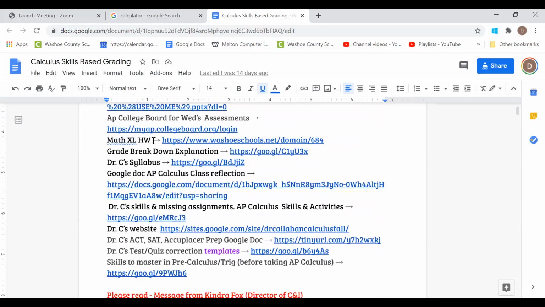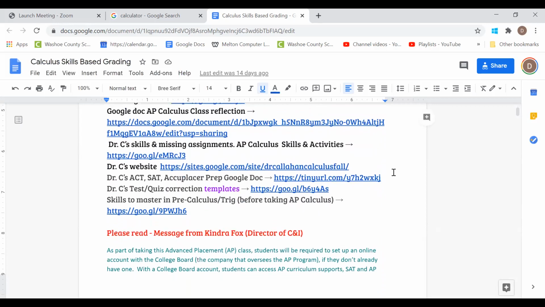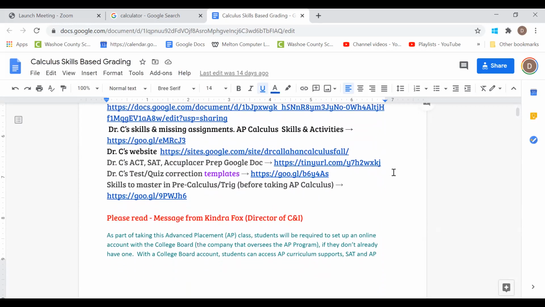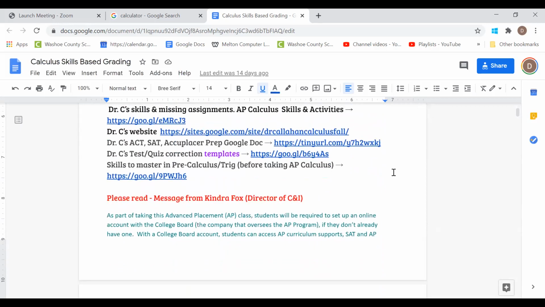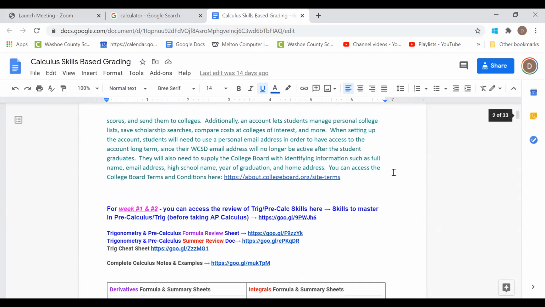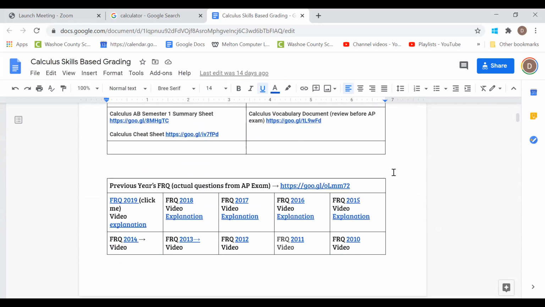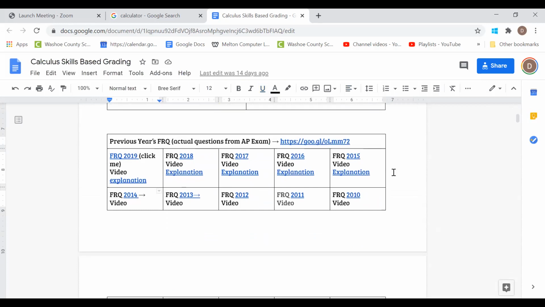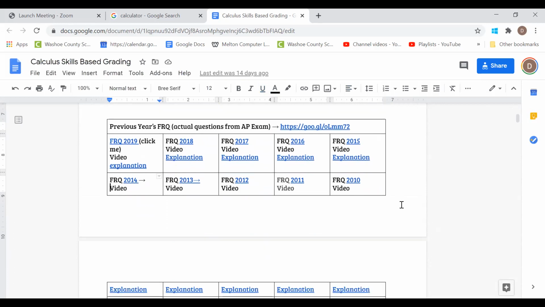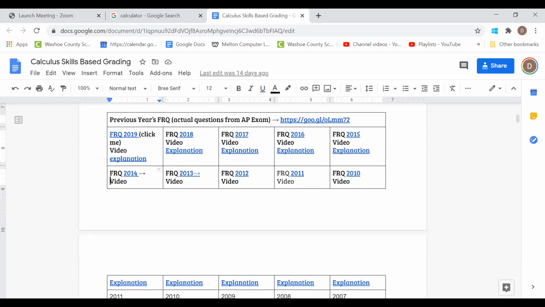For any of your Math XL homework or to be able to access that, here's a link for that. If you want a grade breakdown explanation of how your grade is calculated, here it is right there. My syllabus is on this link, and a bunch of other links for things that you might need for this class as well. If you would like to see some of the previous years' free response questions, I have them right here, in addition with a video explanation.